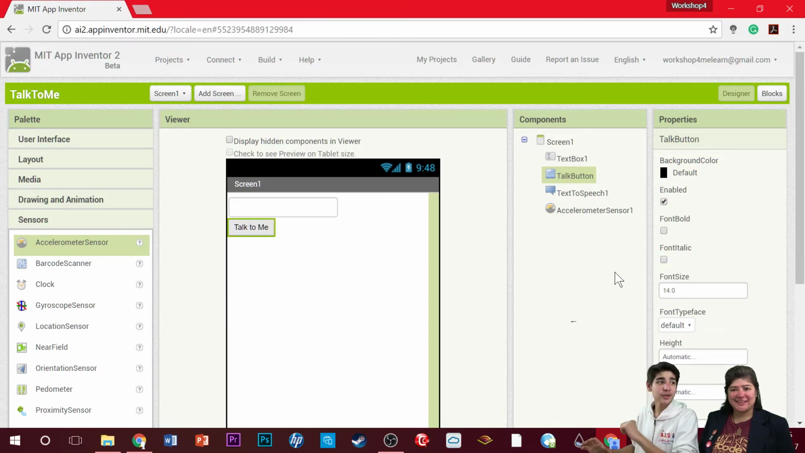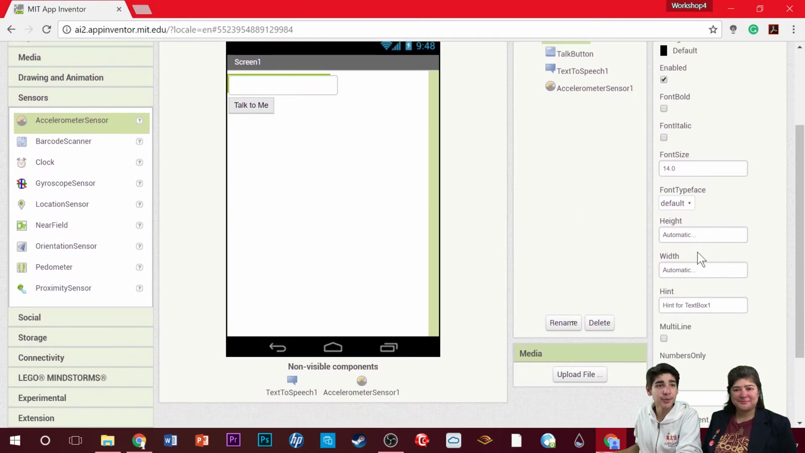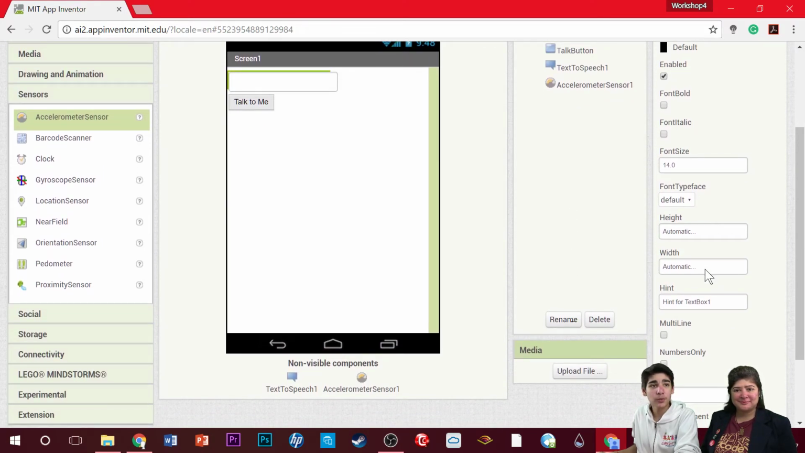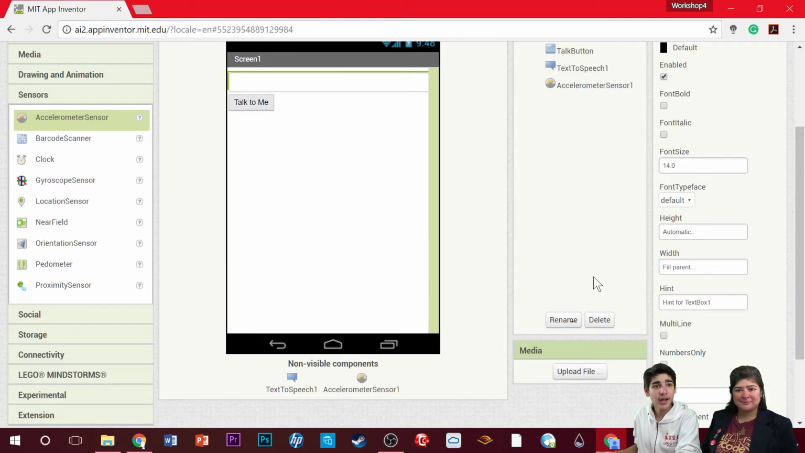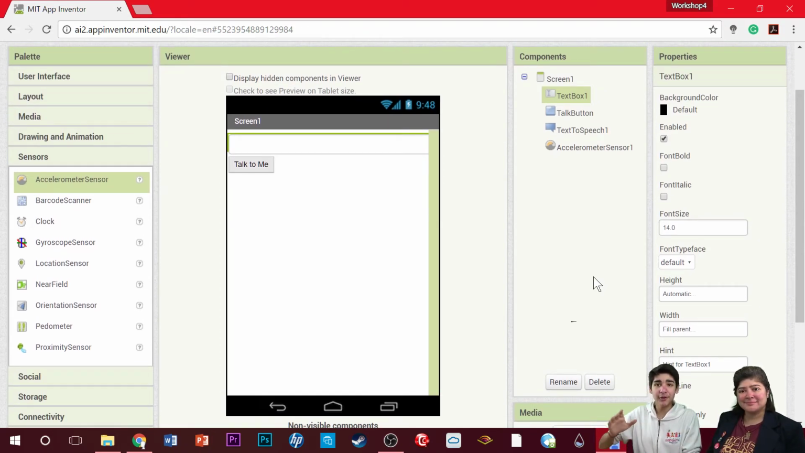So I guess now we could publish our app, but there's one more thing which I want to do. If you notice, the text box still says hint for text box 1, and it's kind of awkwardly a bit more than halfway into the screen. To fix that, we're going to choose text box and scroll down in the properties menu until you see width. Click on width automatic and change it to fill parent and then click OK. Now you'll see that it's going to fill its parent, in this case our phone, all the way across.